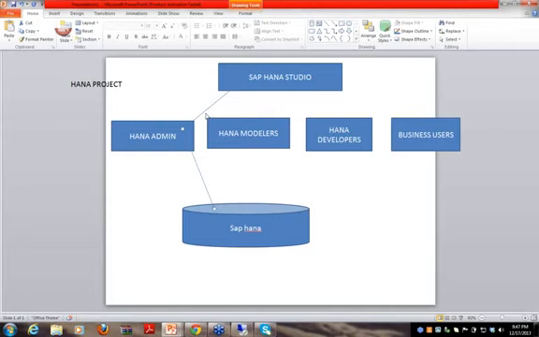Now I am a HANA modeler. I want to launch this SAP HANA Studio in modeler perspective because my activities in this project, okay, are mainly concerned with the data modeling part. So I need a predefined user interface which, okay, is more for modeling purpose, for modeling related activities.